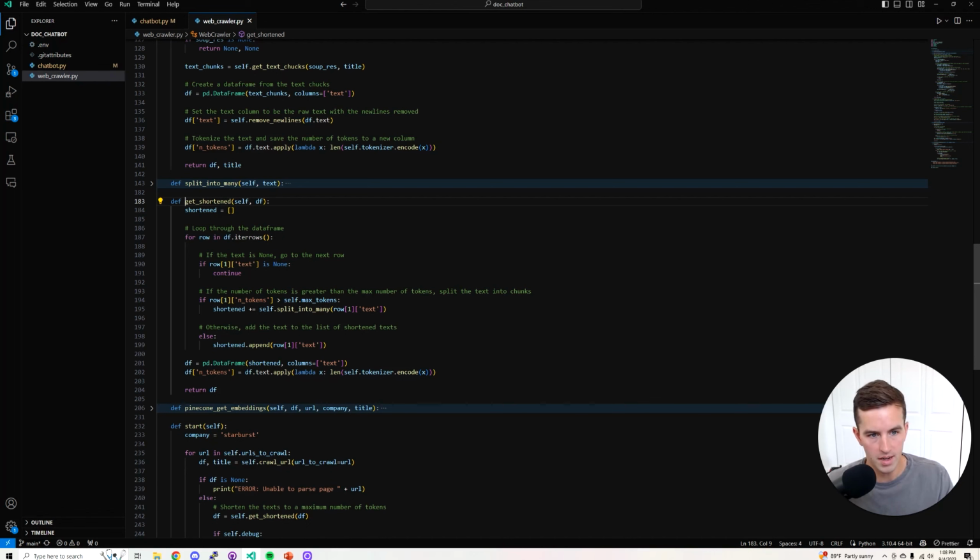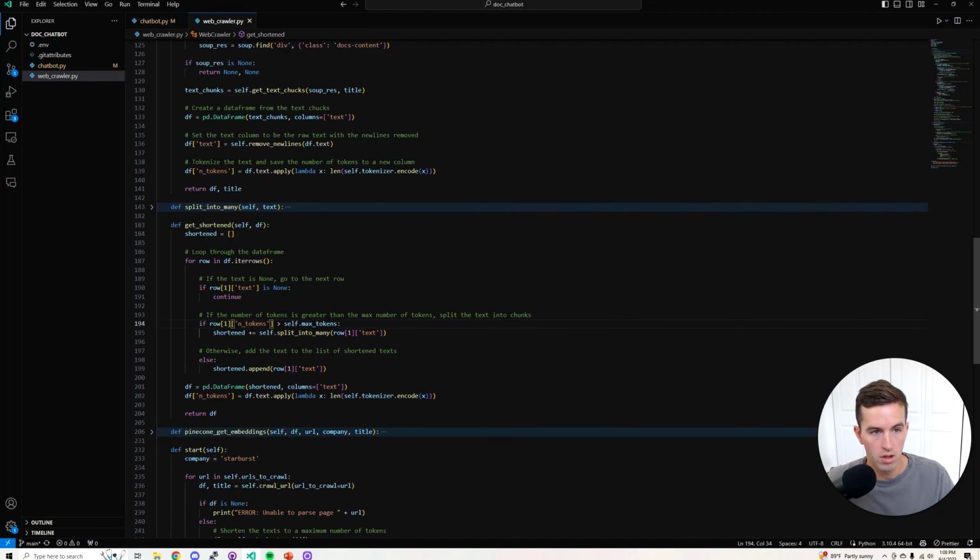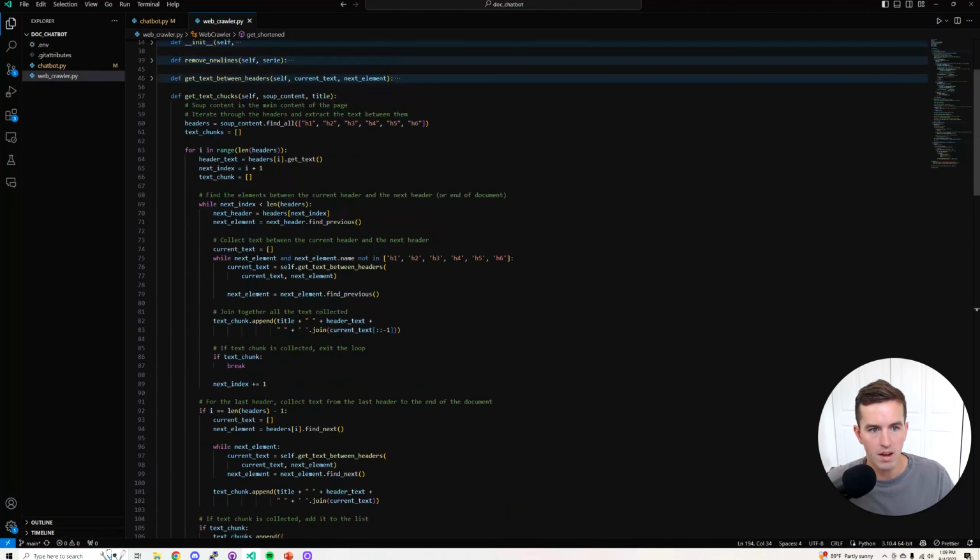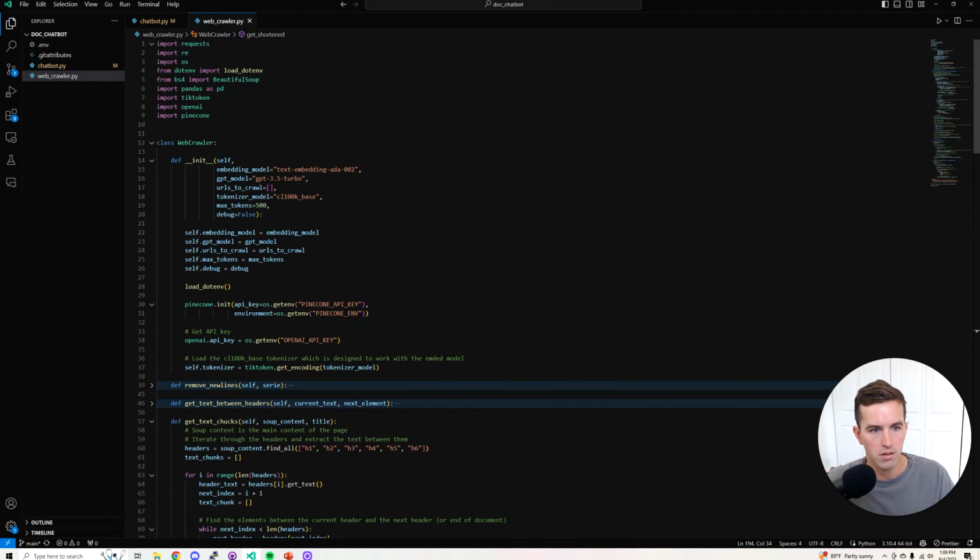So here we have that data frame. Remember, this contains all our different chunks. We're going to loop through the rows. And down here, very importantly, we're going to be looking to see if the amount of tokens in that section is more than max tokens. We haven't talked about this yet, but max tokens is initialized up here in the init function of this class. You can see here we're setting it to 500. Essentially, this means that you don't want to have a section of content that is thousands and thousands of tokens long.